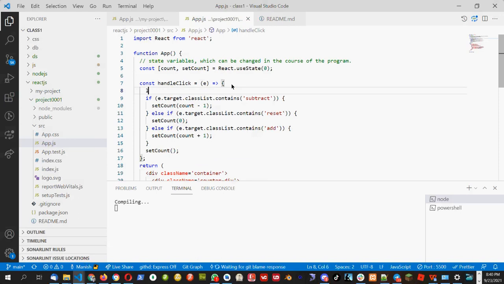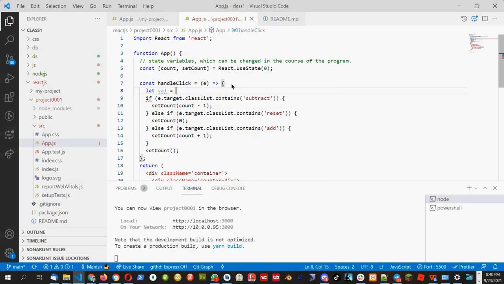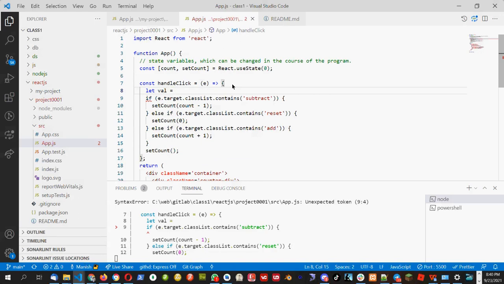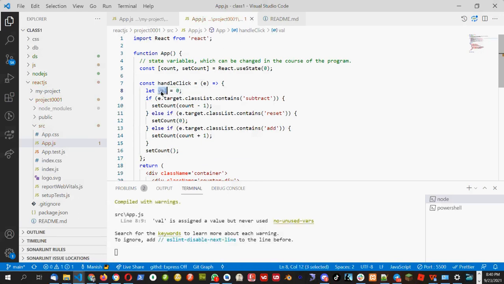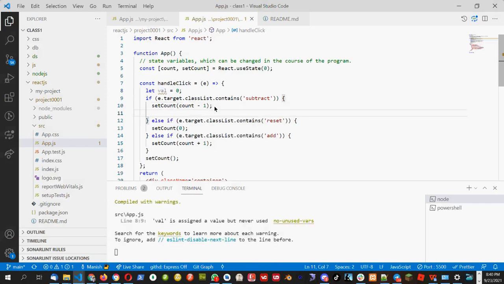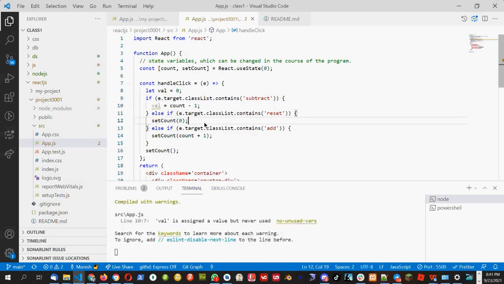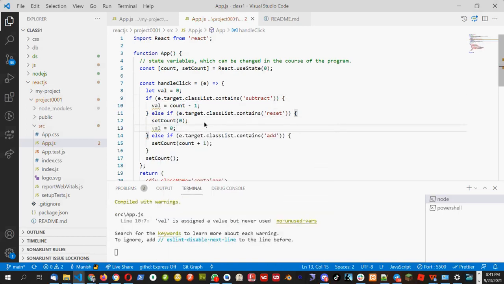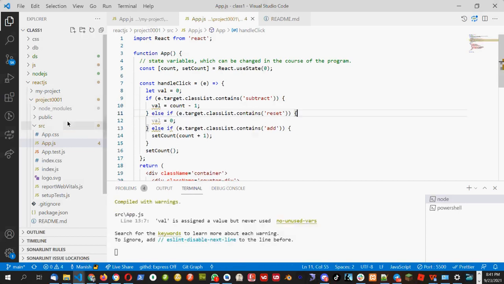So here, before the if condition, I will create a variable val equal to, initially I will give the variable value 0, and as soon as we are in the first if case condition, I have to make the val the value which I want to update to the set count. So here val will be equal to count minus 1. So whatever we are putting inside this, I will assign it to this variable, and I will delete this line. In the second case, I will say val equal to 0, and I will delete this line.